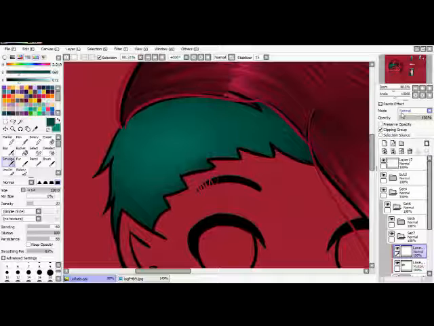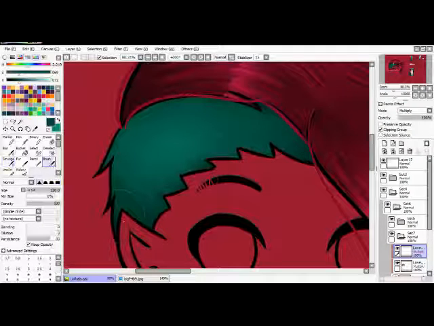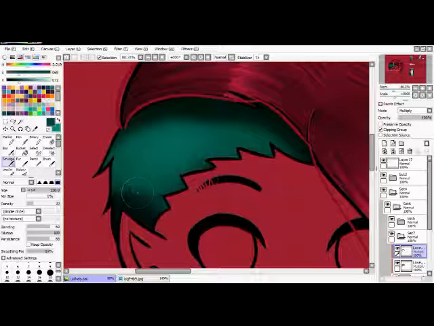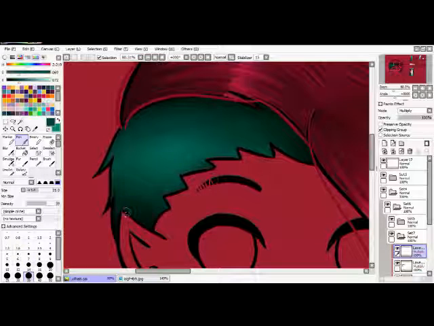Alright. And do a little bit more behind the ear. Do a little bit more behind the hair. And make sure those are the darker areas of the two. And then do the same exact thing. Go back to your first one.